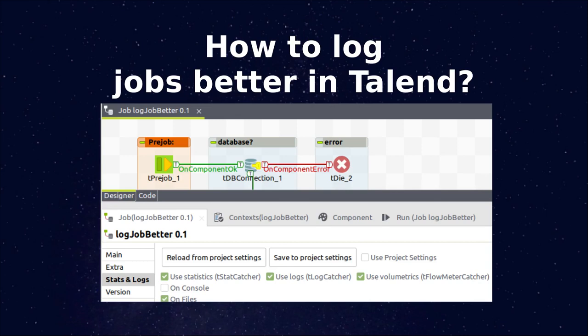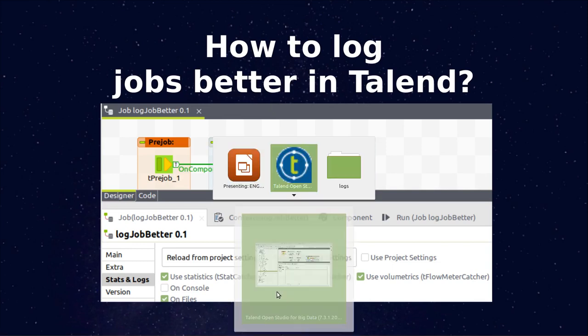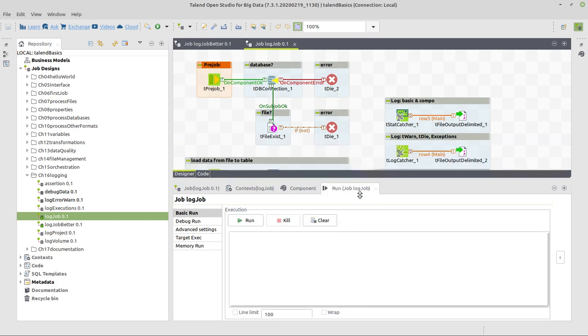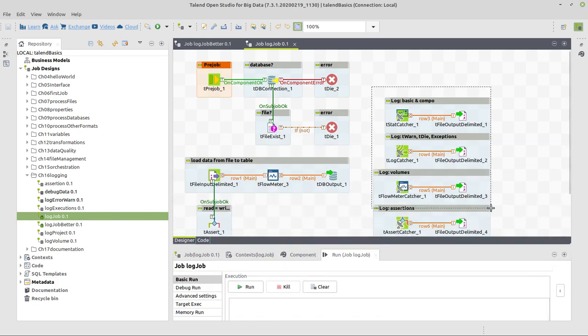In this video, we're going to see how to log jobs better in Talend, right? We've been logging jobs in the previous video, but now we'll use these settings to avoid what we've done in the previous job, which was using those catcher components and their respective outputs. Okay, for one, we cannot do that for the assert catcher and its respective file output and delimited.